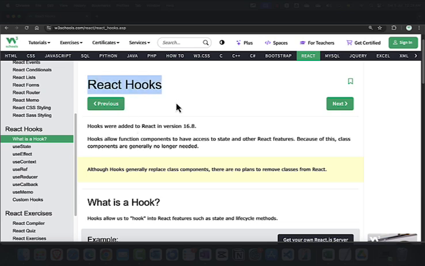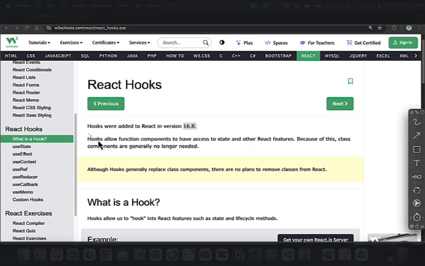Now, React hooks, what exactly do we mean by React hooks? Technically, hooks were introduced in version 16.8. Before that, they did not exist. So hooks allow function components to have access to state and other React features. Because of this, class components are generally no longer needed. This is basically saying that hooks will allow the functional components, not the class components, the functional components. We have already talked about functional components in great depth.